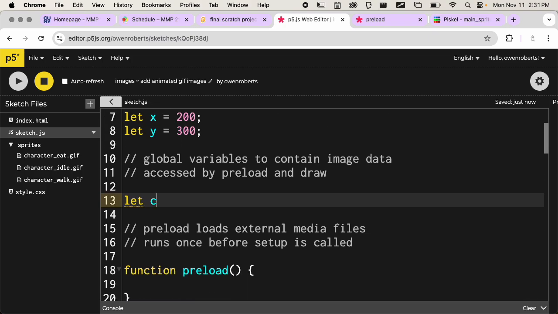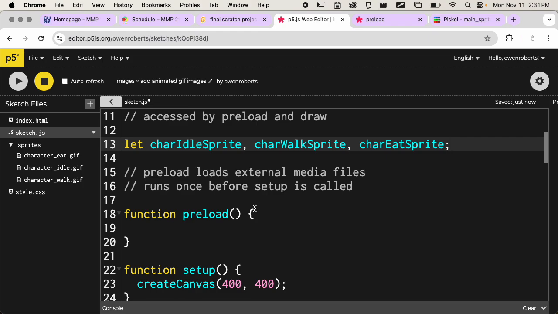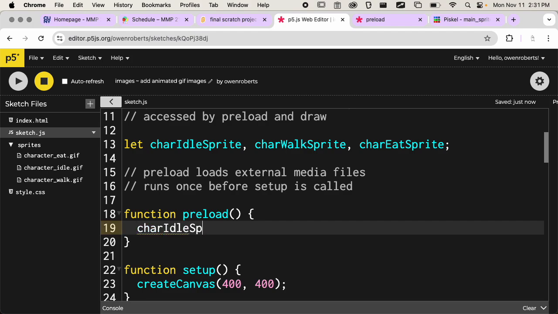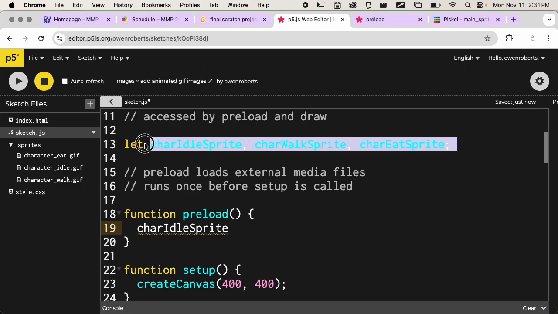So I'm going to name these character idle sprite. That's the first image. I might shorten this a little bit to just char idle sprite, just so it doesn't take up quite as much space. And then char walk sprite and char eat sprite. So with this method, we need a variable for each animation that we want to display. And then in preload, we're going to load each one of our images from our file system. So we're going to start with char idle sprite. So notice when I declare a variable, again, I have to use let.